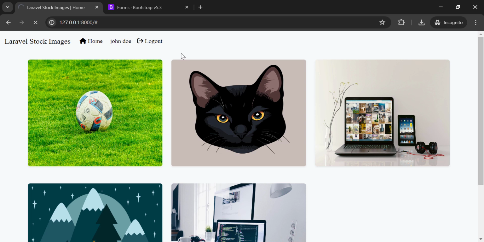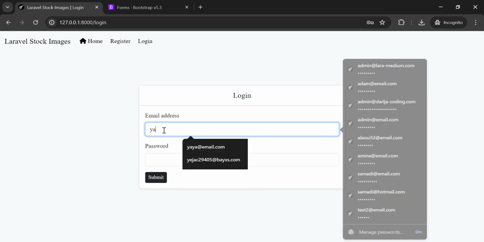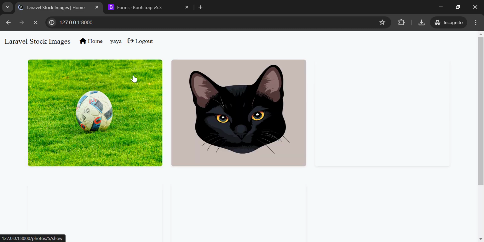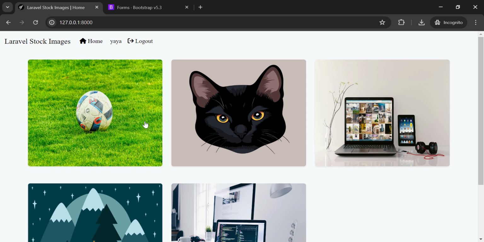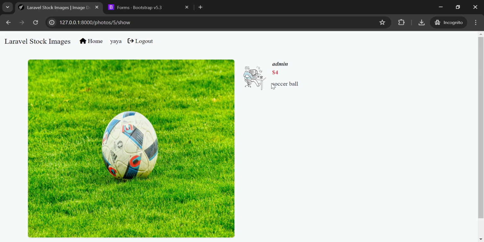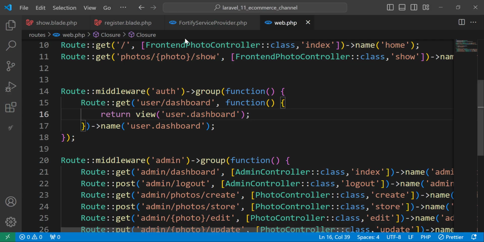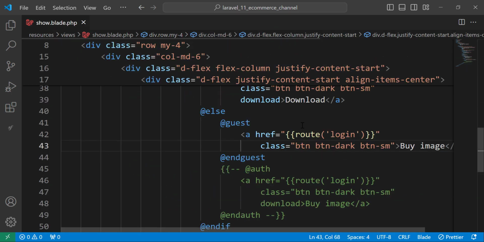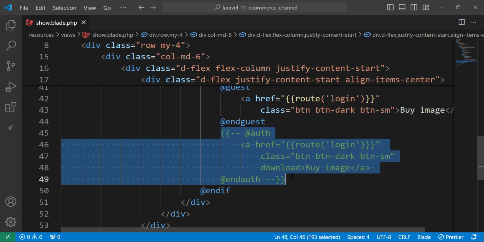Let's try to log in. Let's move to the login page, and in the login page we have email and password. If I hit submit, as you can see now I am logged in. And if I try to buy an image, we don't have it here because we have commented this part. So we have commented this part.